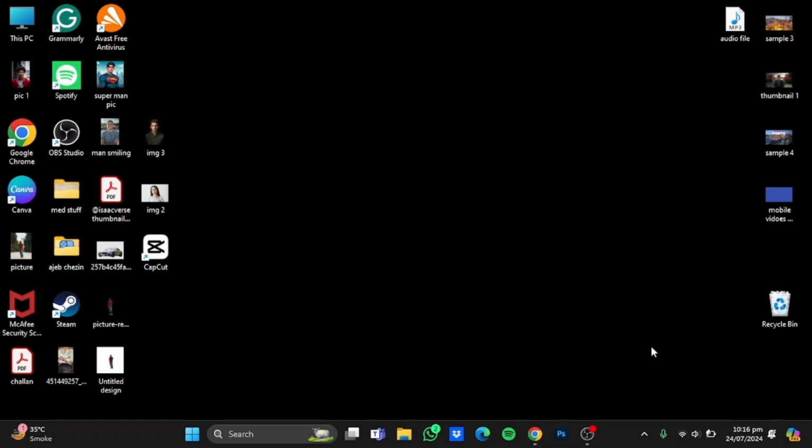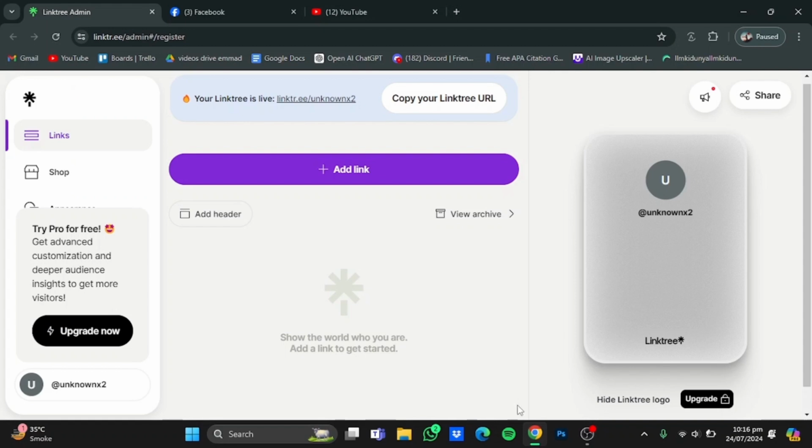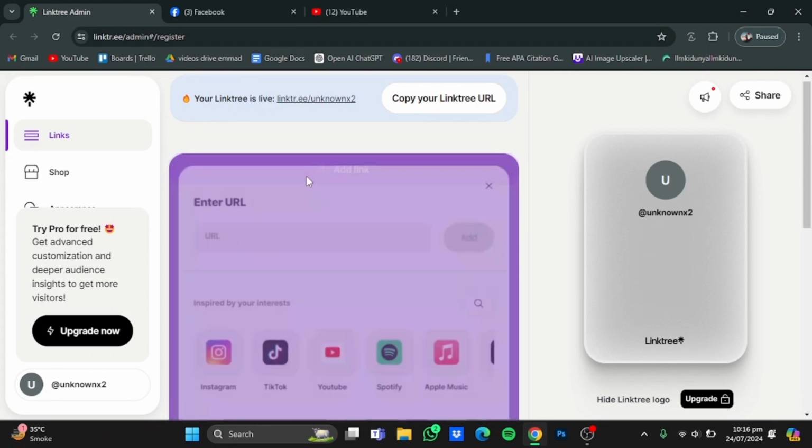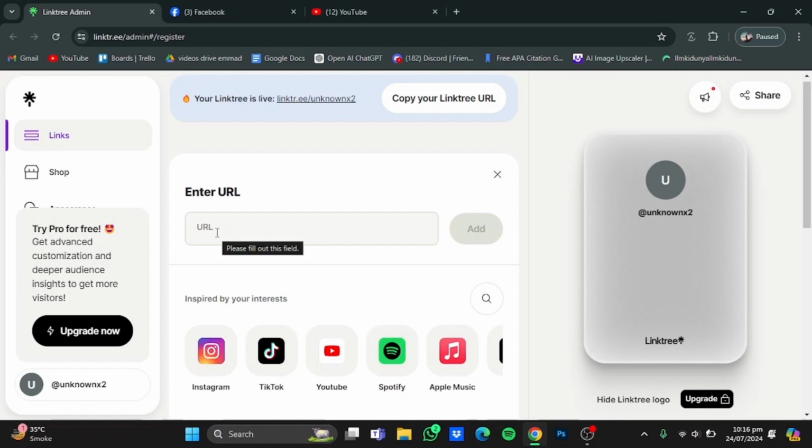Hello everyone, in this video I'm going to show you how to add your links on Linktree. So first of all, open up Linktree. Now once you're at Linktree, in here click on add link, and in this URL window you have to paste in the link that you want on Linktree. For example, I'll be adding my Facebook link and a link to a random video on YouTube.